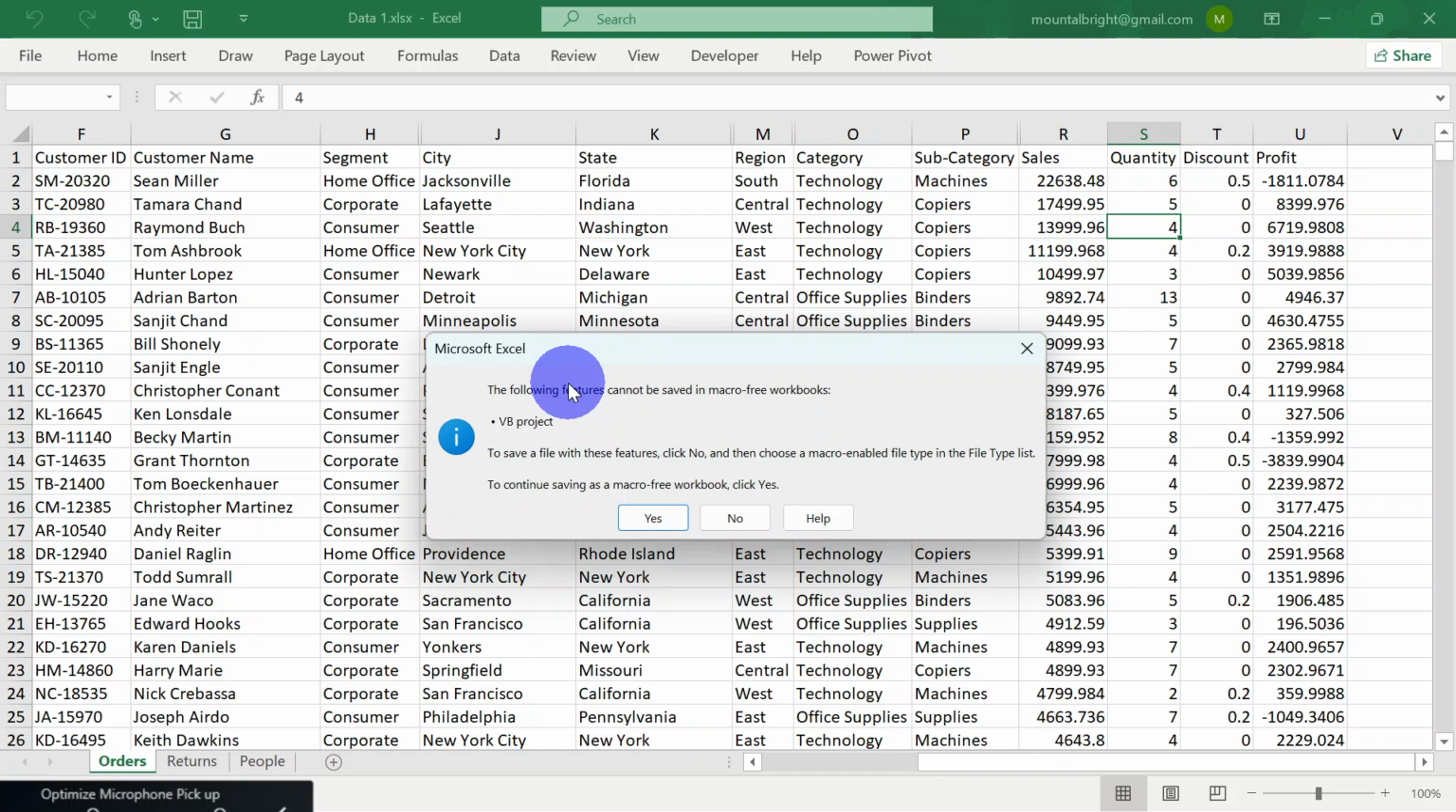Or if I define it in a certain workbook, then I would have to save that workbook as a macro enabled workbook, like you can see here now. So here it's saying the following features cannot be saved in macro free workbooks. The .xlsx file is a macro free workbook, so it will not be able to save well.